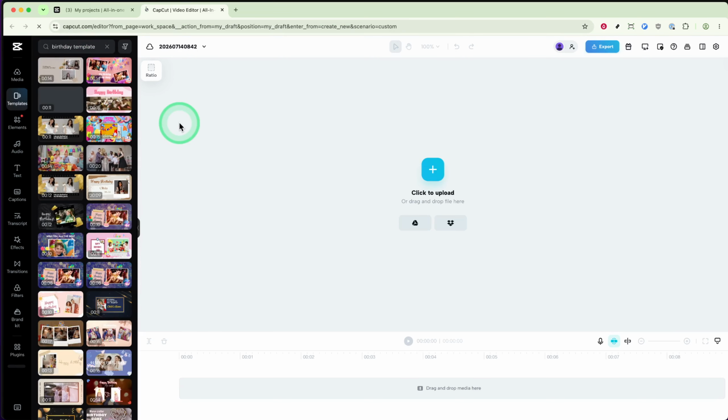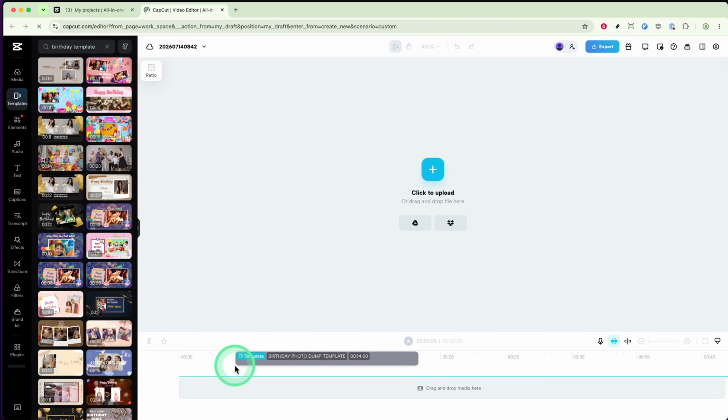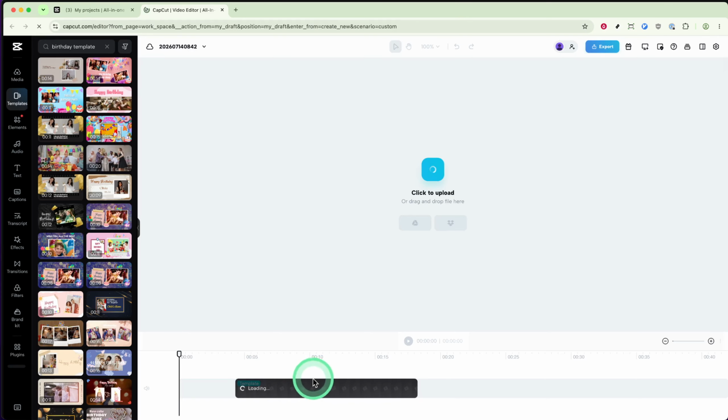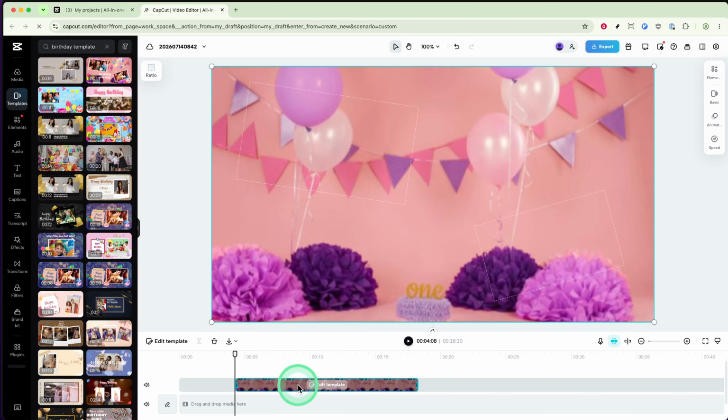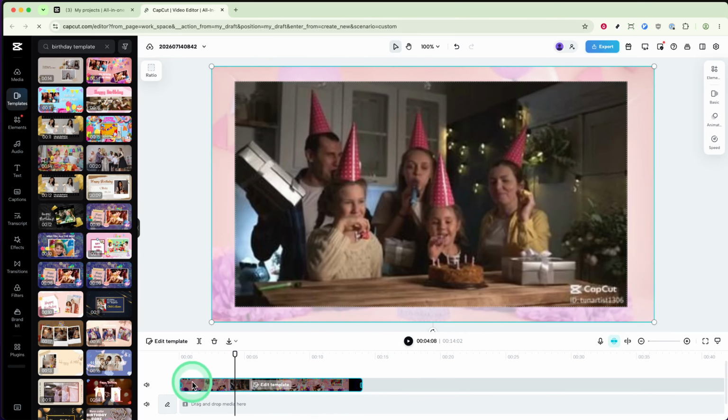Next up, it's time to personalize the video to make it truly unique and meaningful. Start by clicking the Edit button. This will open up all the customization options available for your chosen template. The first thing you'll want to do is replace the placeholder photos with your own images or video clips. This adds a personal touch and makes the video feel more special and heartfelt. Simply upload your own media and drag it into the placeholders within the template.